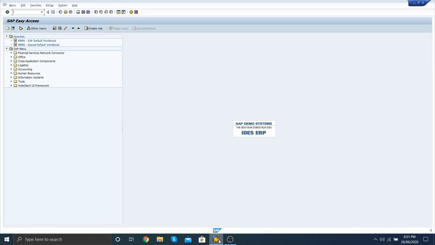And today our topic is how to create a role, a profile, and how to assign it to the users, how to change a role, and how to delete a role.